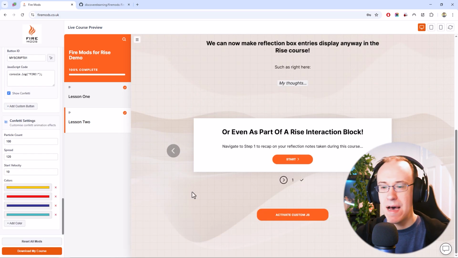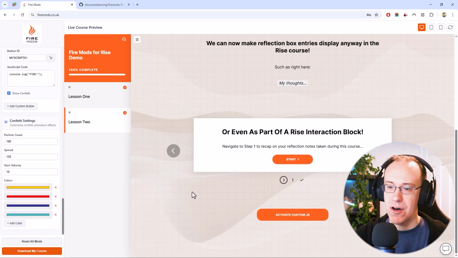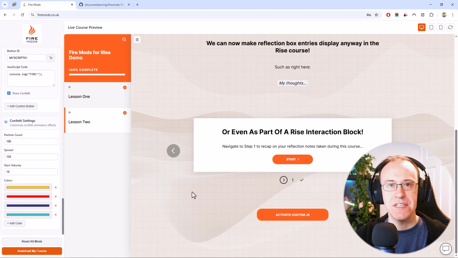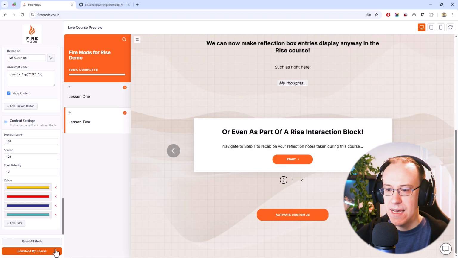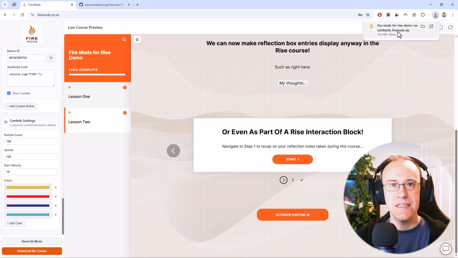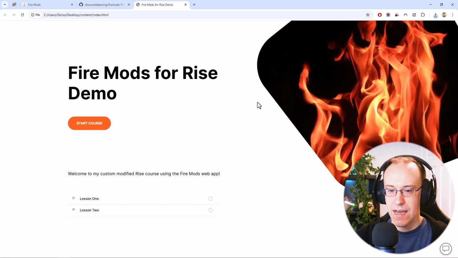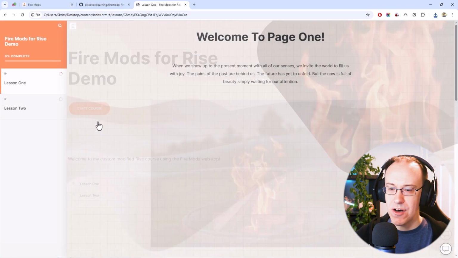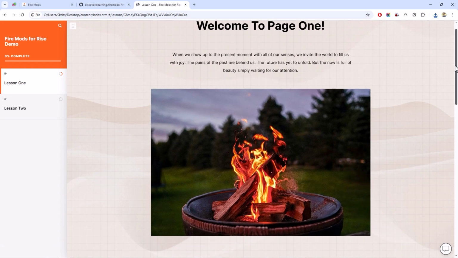Okay, so overall I'm happy with the mods that I've applied to my course and want to get this out of FireMods now to upload to my learning platform. And all I have to do is click on this button to download my course, and the FireMods app will provide to you a full zip file of your entire course exactly as it was, but with all of the FireMods customizations that you've activated applied. And here is the end result published course displayed in the browser.